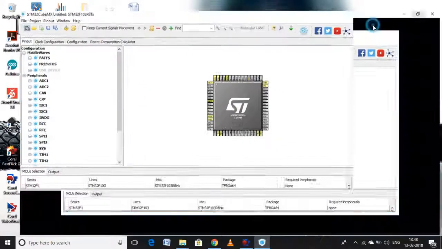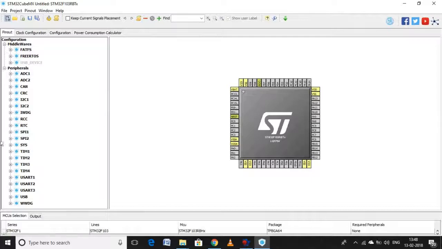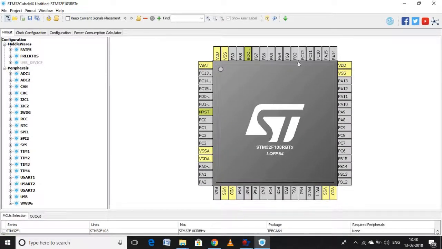Okay, now we can see that on the left hand side we have all these peripheral sections, which we can use in our application code if we want. On the right hand side we can see the pinout section. We can select any pin or configure any pin as an output or input.